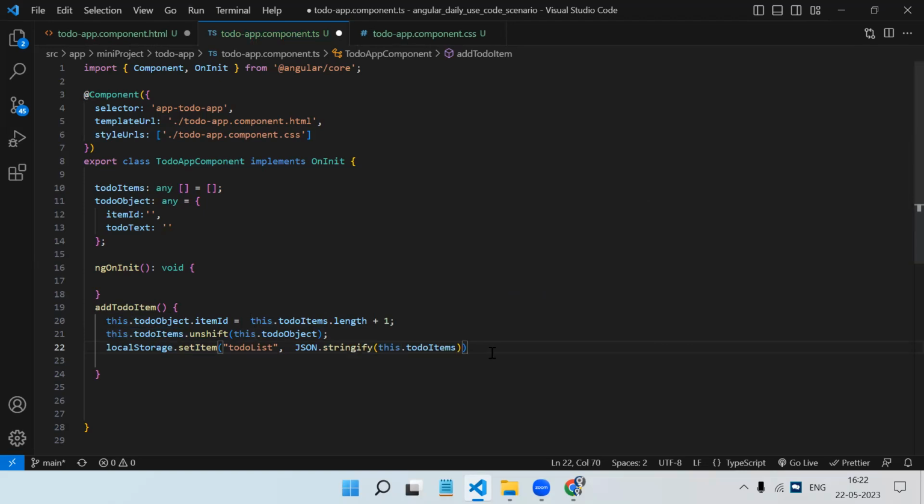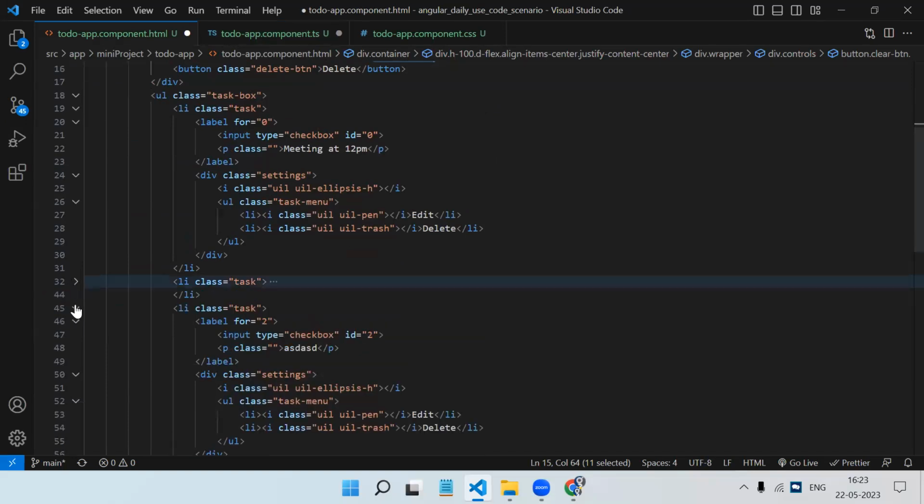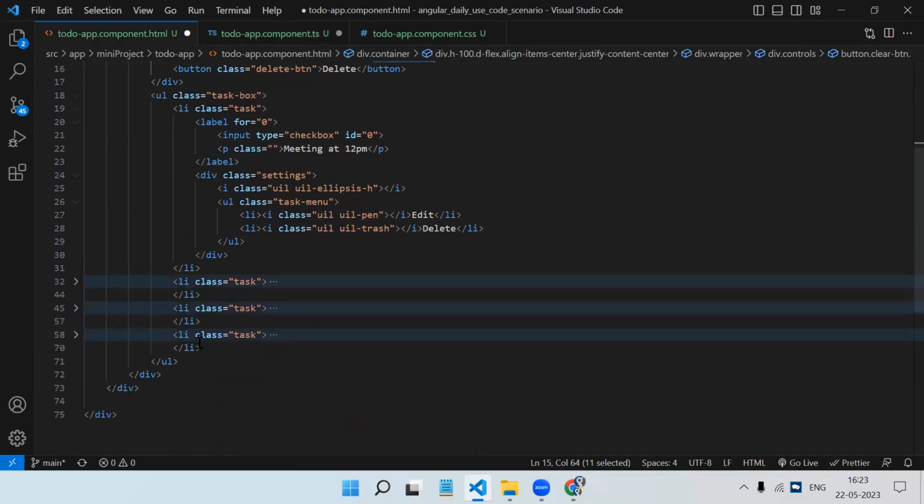Right? So with this, we have created a ToDo object that we have pushed into the ToDo items, and we have stored the ToDo items into the array. Now we have to use these ToDo items on the li that we will use in the for loop. Let me just remove the repeated one.